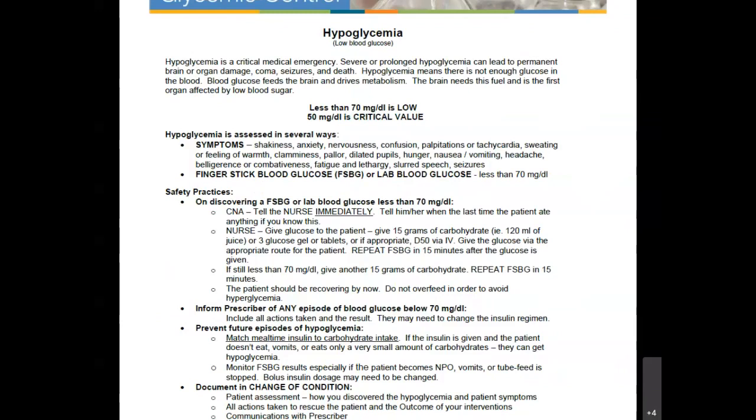When you think in terms of the brain being starved, you're going to see they're both hungry and nauseous at the same time, and they have a headache. A lot of times, because of the brain involvement and the brain being starved for energy, you have a headache with this. This is actually a very common symptom.